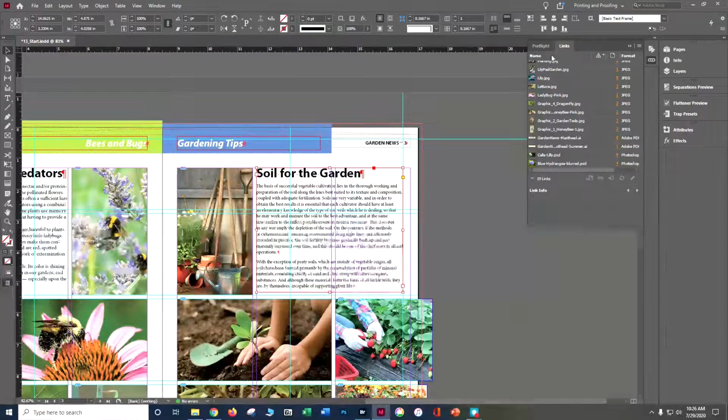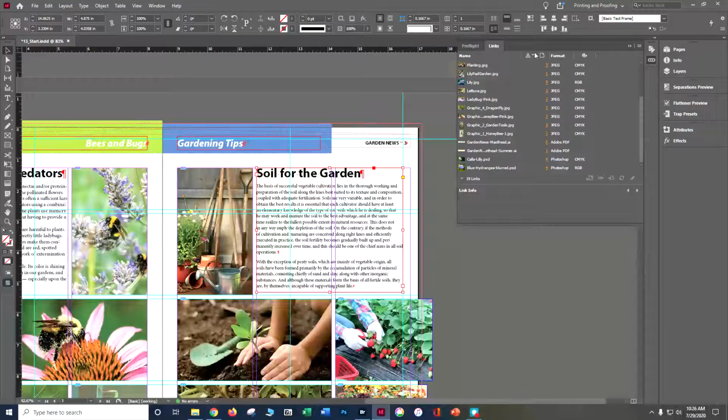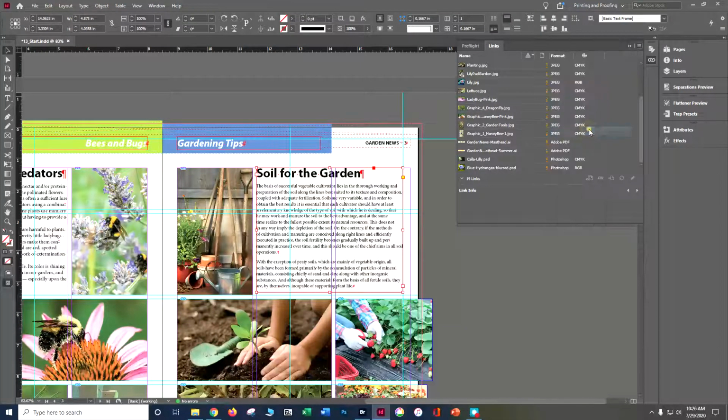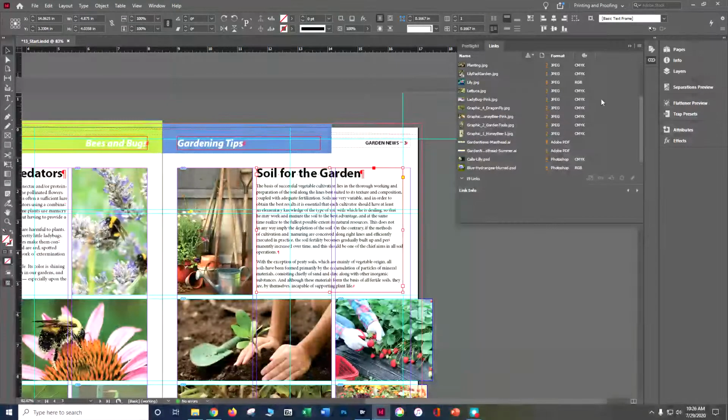So now I want to look at the links. This is something that I do when we are looking at our assignments. So I want you to go ahead and go to the links panel. Go to the flyout menu, the hamburger menu, and go to link options. What I want to be able to do is see size and shape and say OK.